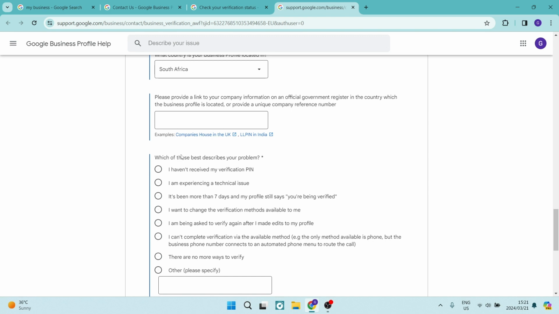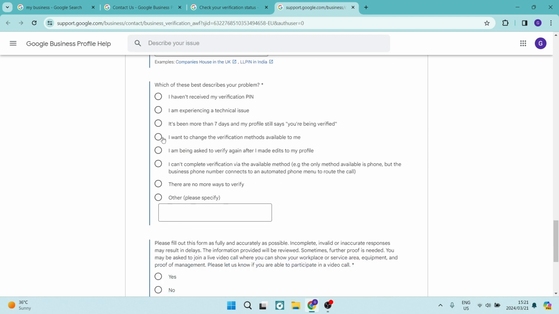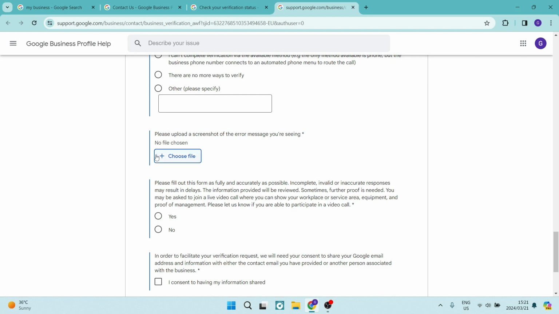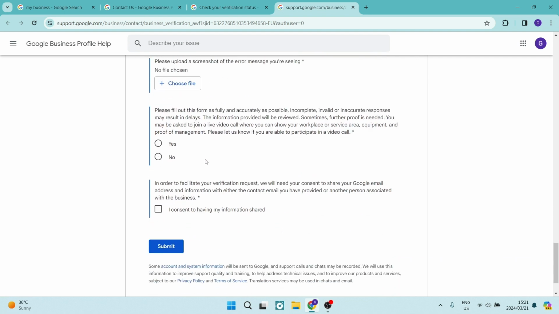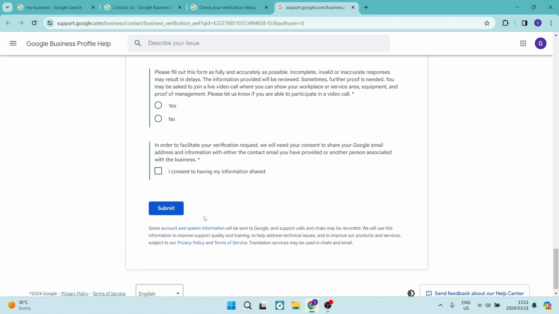And then we can go ahead and still furthermore choose the issue that we have at hand, so which best describes your problem. And I'm going to say technical issue here. And then we want to either upload if there is an error message, and we are then going to say yes or no that we filled out this form accurately, and then we are going to give consent to have our information shared, and we're going to tap on submit.